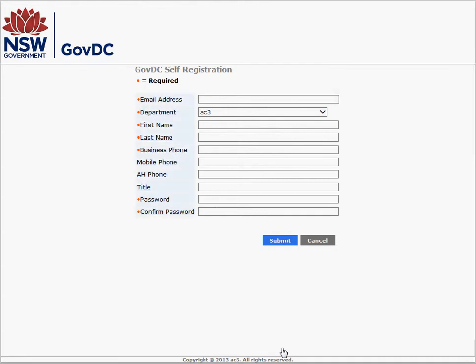So the first field, of course, is the email address. This is where we'll send email to communicate with users of the system, but it's also the login ID that will be used for the system. So the user we're creating is John Smith, and his email address is johnsmith@ac3.com.au. So his department then naturally is AC3, so we can leave that selection as it is.